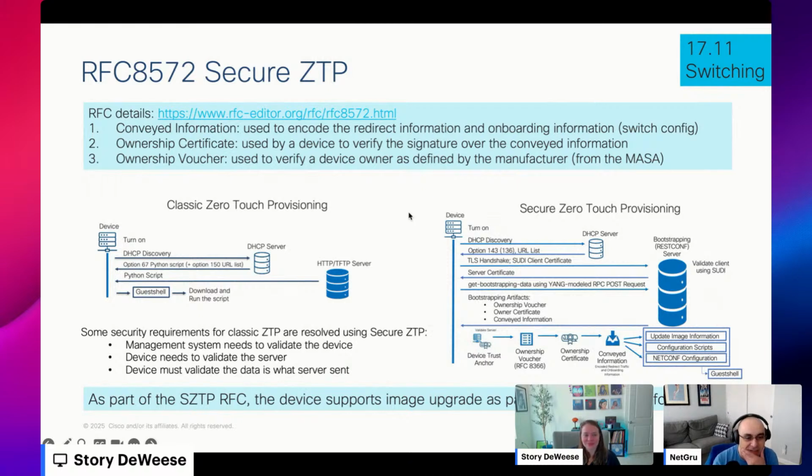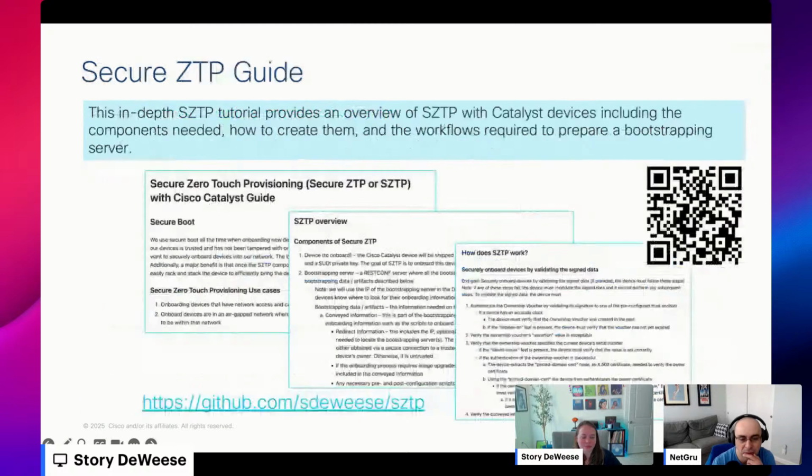All right, so secure ZTP. Thank you so much, Story. Any final resources that folks can access? We've showed them the blog post. We've showed them that GitHub. You have one, right? GitHub.com slash, what was it? Your ID and then SZTP. So that's where they can find a lot of details.